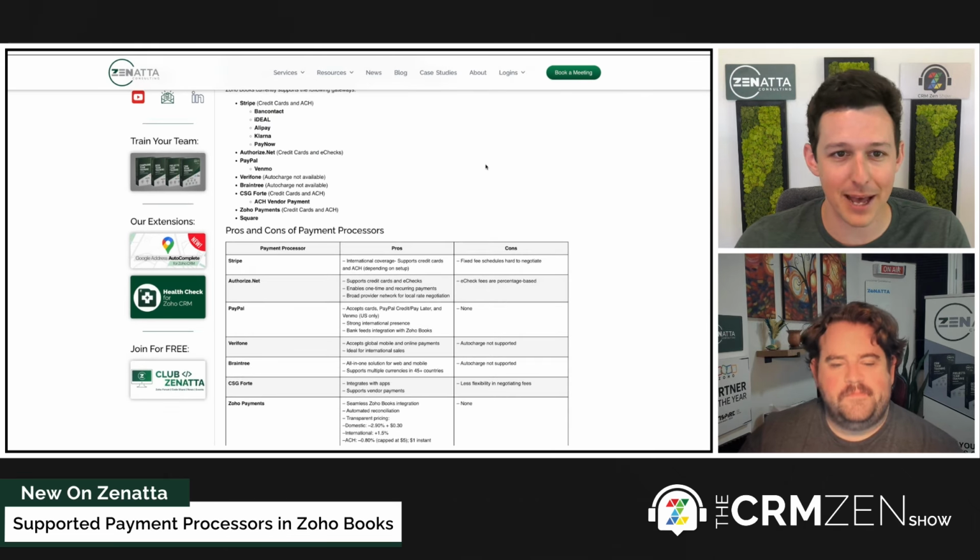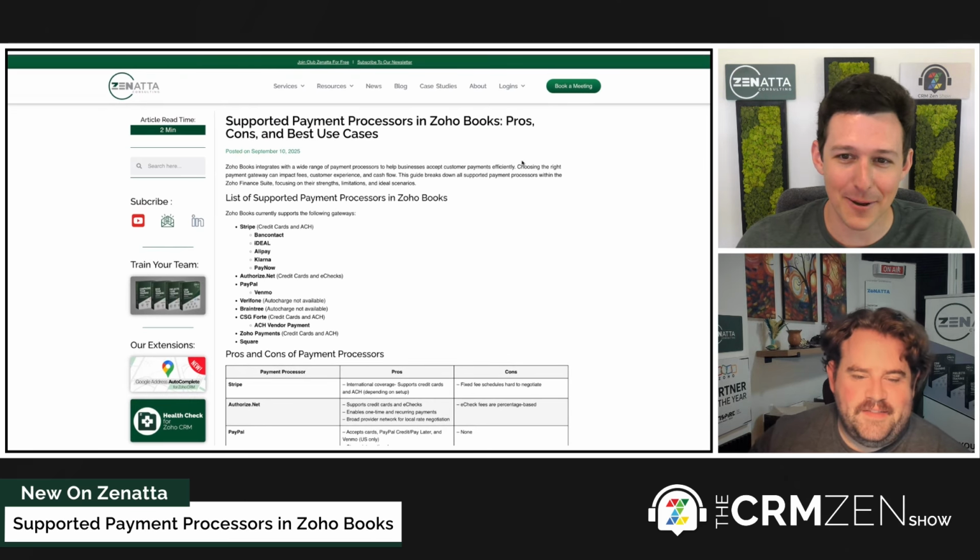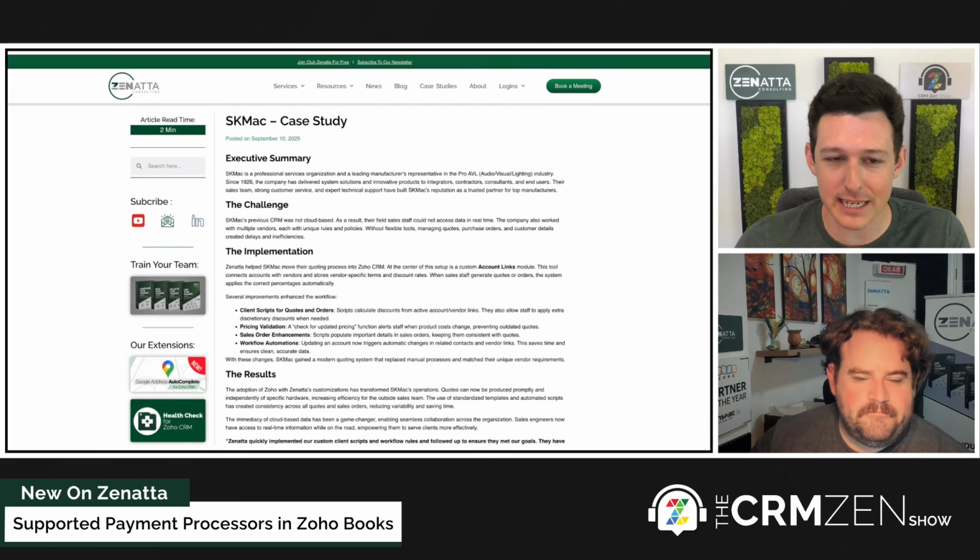It's all about that rate math, and it really all comes down to Amex and the amount of ACH that you get. Good write-up there from the team.